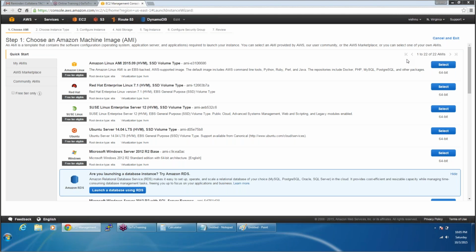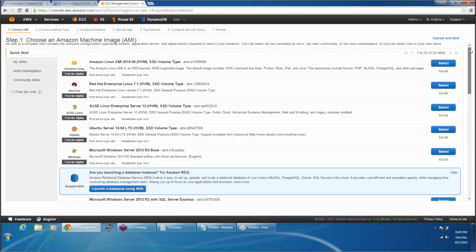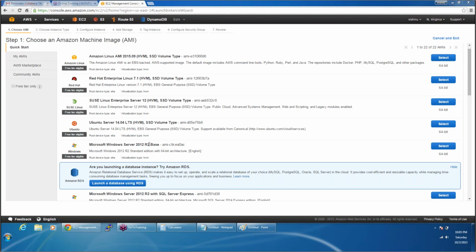Now the first step in launching an EC2 instance is choosing an AMI. An AMI is a template that contains the software configuration required to launch your instance: operating system, application server, applications. Say I want a Windows operating system. If I want a Windows Server 2012 R2 base, I'll have to select this.